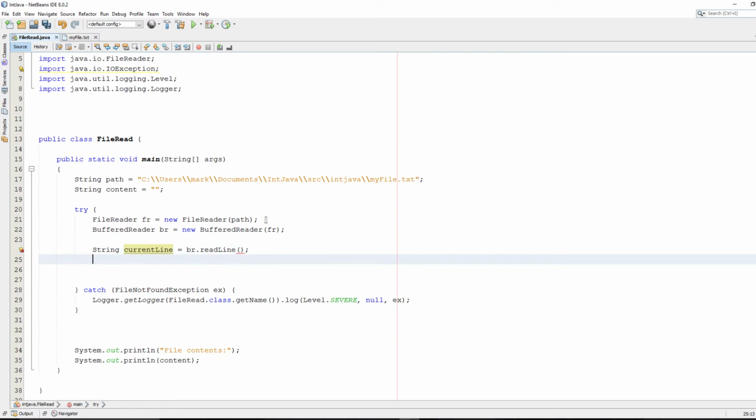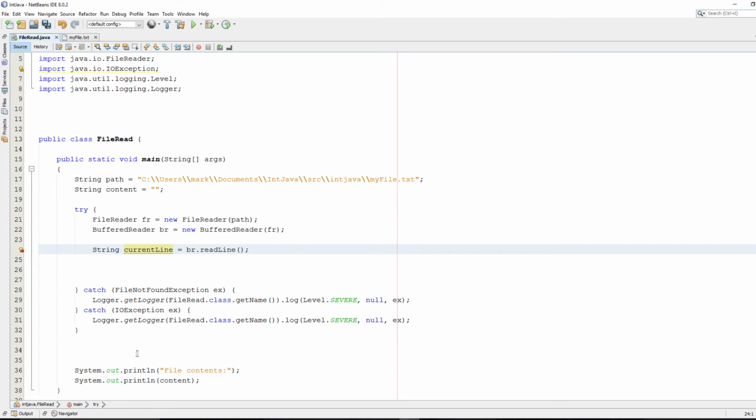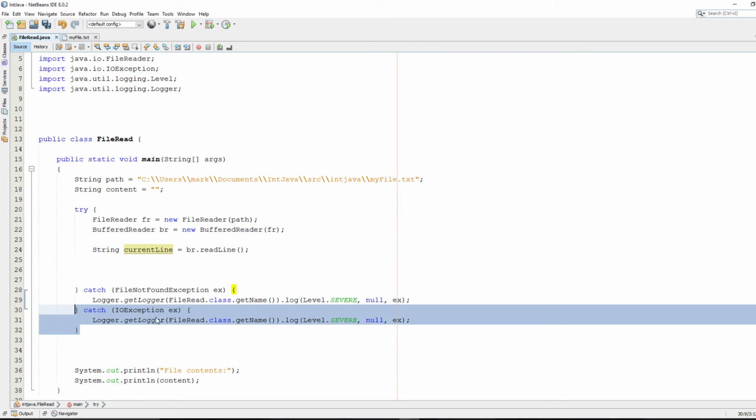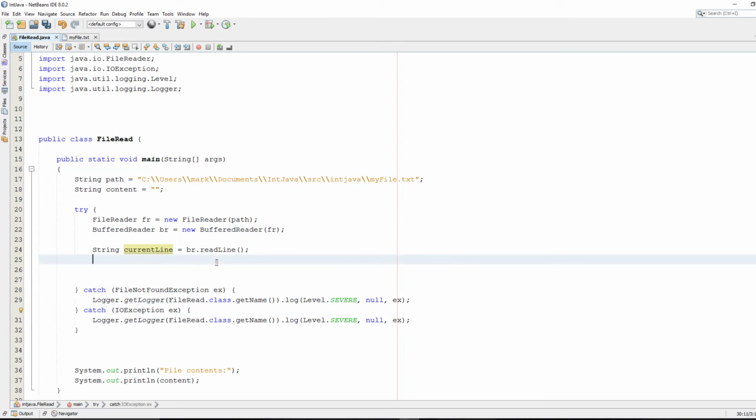and that's going to read in a line from the file. And it's giving us an exception, a little error here, because we need to add a catch clause. So this catch is going to catch an IO exception, which is a problem from reading in a line. And the one above it is going to catch a file not found exception if they can't find the file.